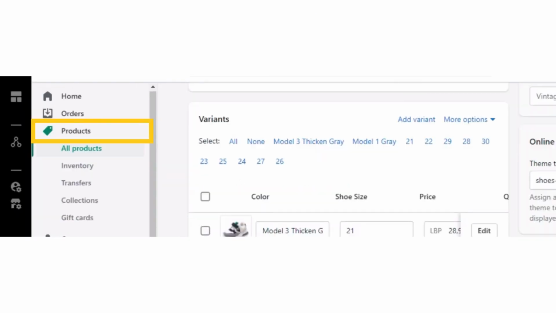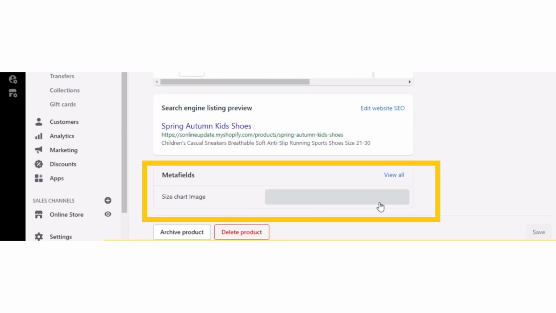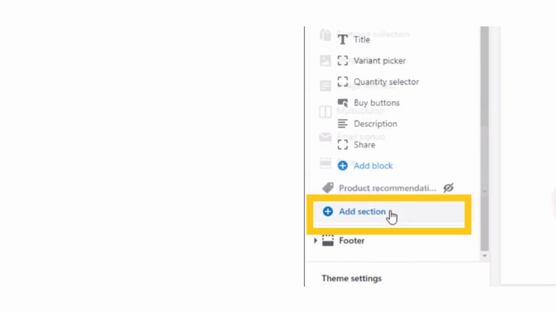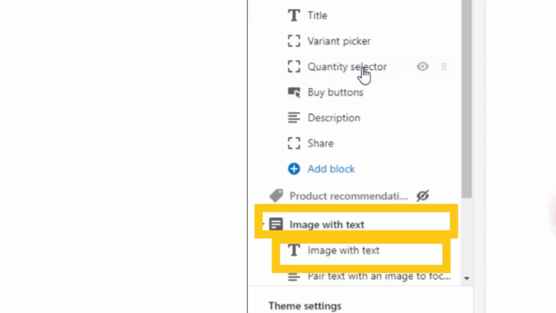Now go back to the main page of Shopify and click on the products button. After that, scroll down to the meta fields, select the size chart image. Now go to liquid and click add section button. After that, click on the image with text button.